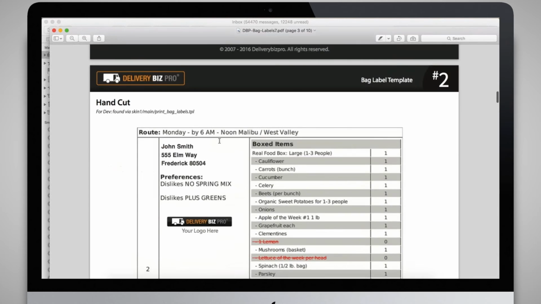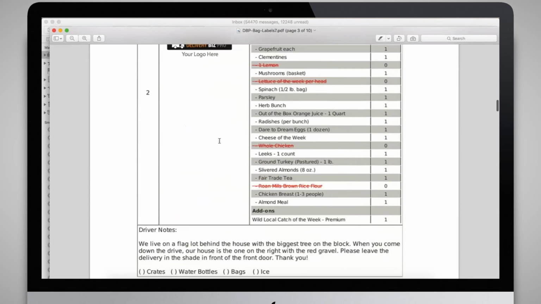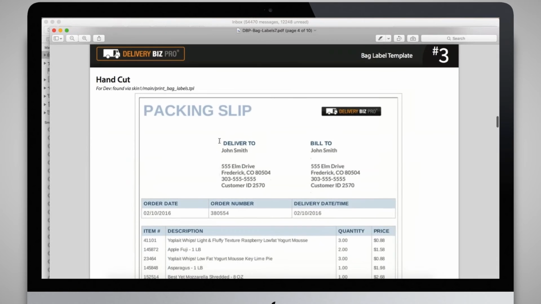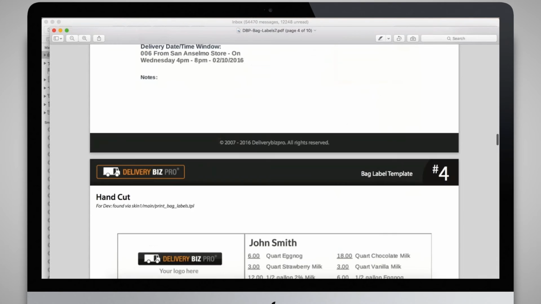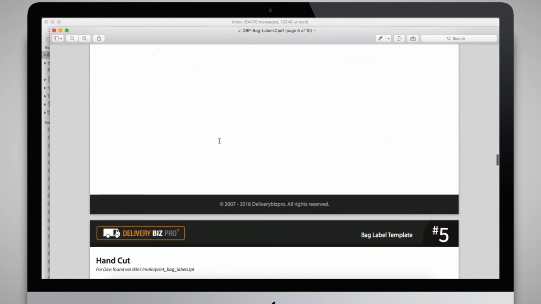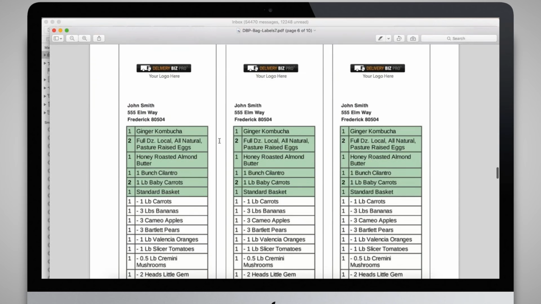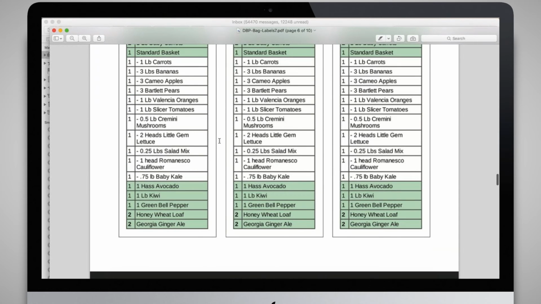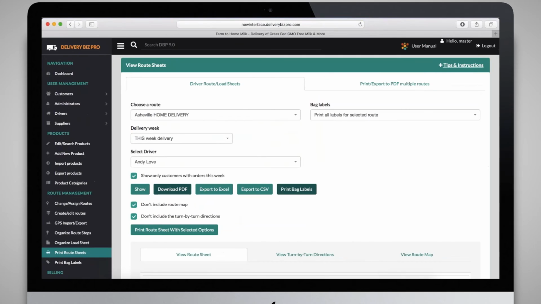Anything else that we've worked out with your particular template, it would give you this, either 1 per page or 4 per page, 6 per page, whatever template you've chosen. Maybe it's an Avery template. It'll print in the order that you're making the stops. So that's by and large the most popular way to pack, is you're going to print your bag labels after you've organized your stops and pack off of those.